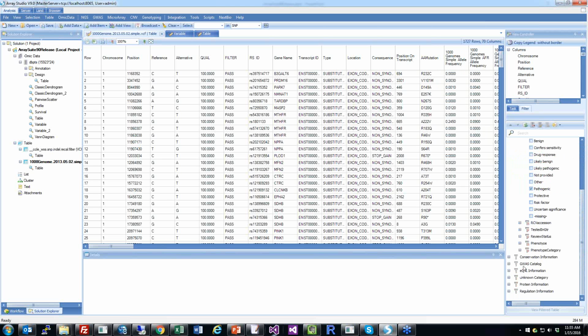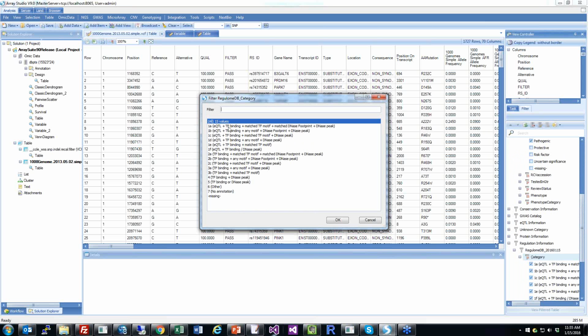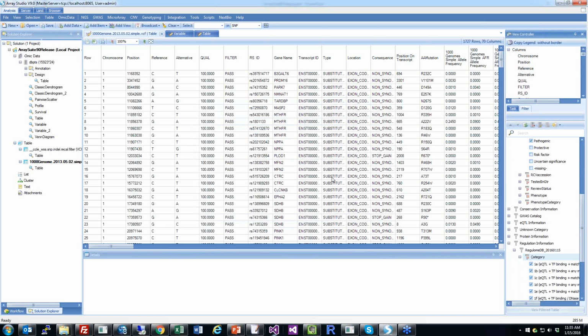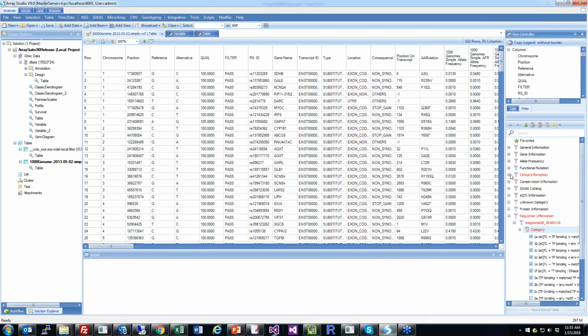But then you can see, we want to say those pathogenic variants with some sort of regulation information. I'm just trying to fake here. And you get a smaller list, 102.